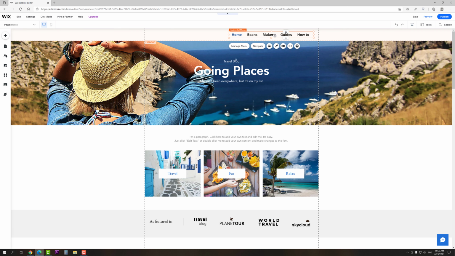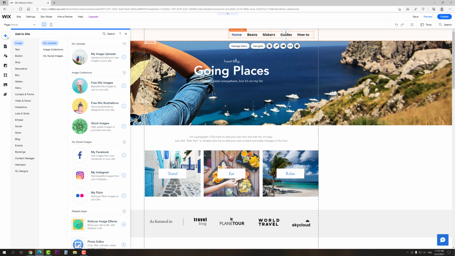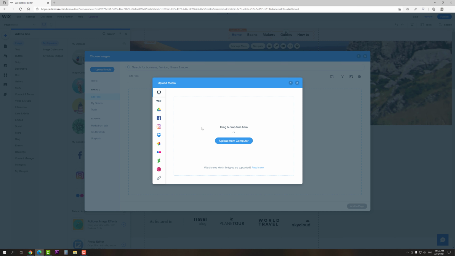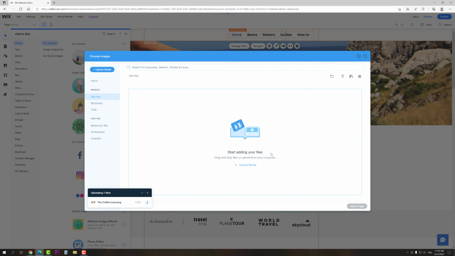Then we need to decide what we're gonna use as a logo, text, image or a button, which is essentially text but with an active link. Whatever you choose, you want to click on plus and go over to the appropriate tab. In my case, I'm gonna use an image that I've prepared in advance, so I'm just gonna upload it from my computer.